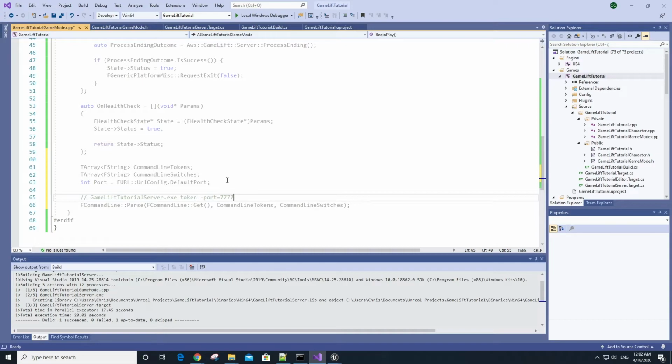Now switches are a little more specific. They are all the space delimited strings that start with a hyphen or dash. For example, -port=7777 would be a switch, specifically a key value pair switch. You can also have a switch without the equal sign. For example, if I got rid of this, -port would be a switch, specifically known as a plain switch. But we will be mainly concerned with the key value pair switches.